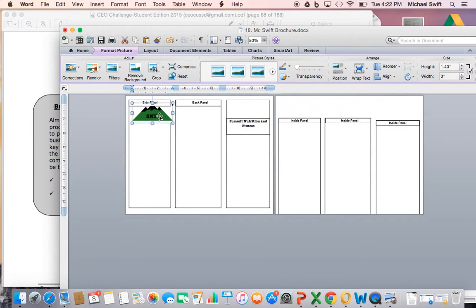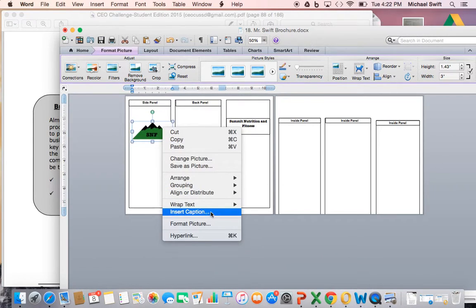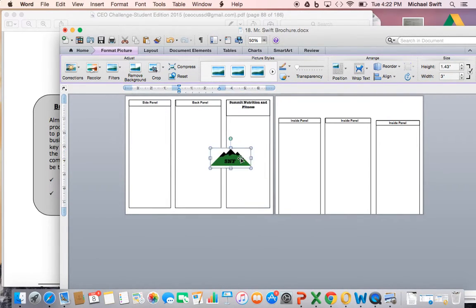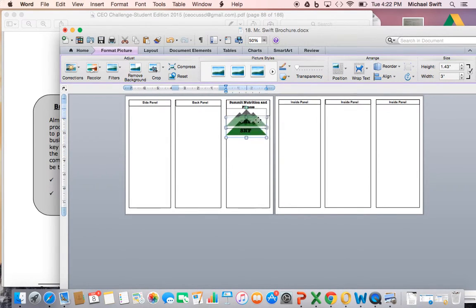And remember, you're going to have really weird things happening with anything you put in, any kind of text box or logos, if the wrap text is on, if it's in line with text. It's easiest just to change it to none, or I think through will work also. So that'll work. I just set it to through. You might change it to none.